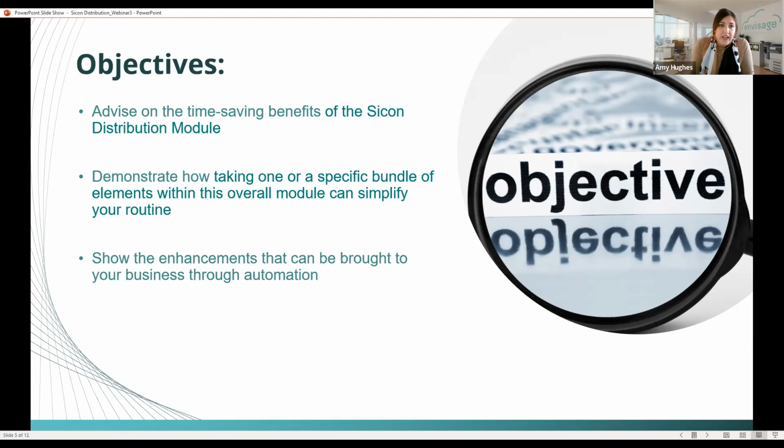I suppose today's objective is really to show you some of the Sicon solutions with regards to distribution and how deploying such solutions will be able to save you time within the organization. We're going to demonstrate how taking one of the specific modules of the distribution bundle will hopefully provide extra functionality, but also simplify some of the processes regarding your current routines. And we'll also show you the enhancement that can be brought to your business through automation.